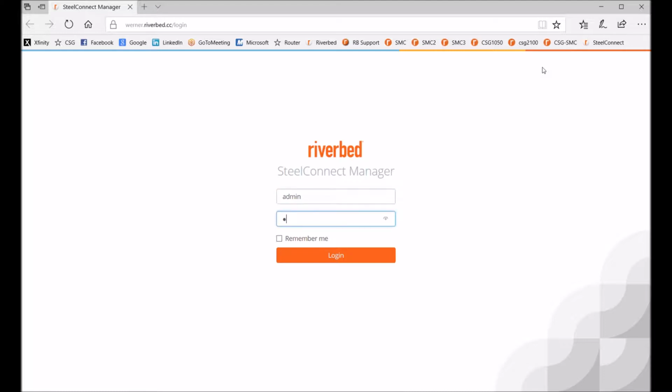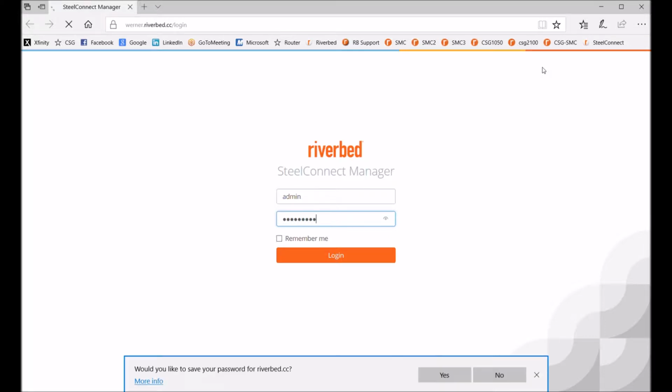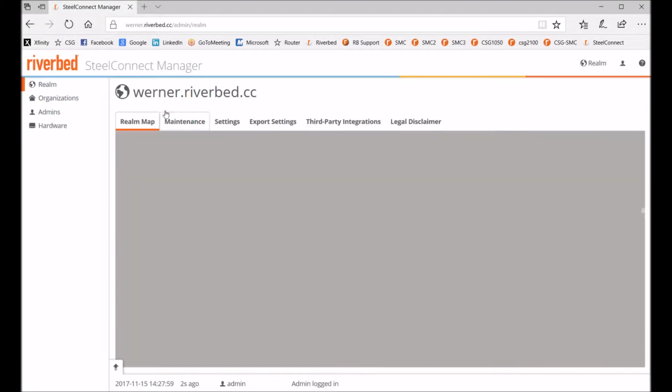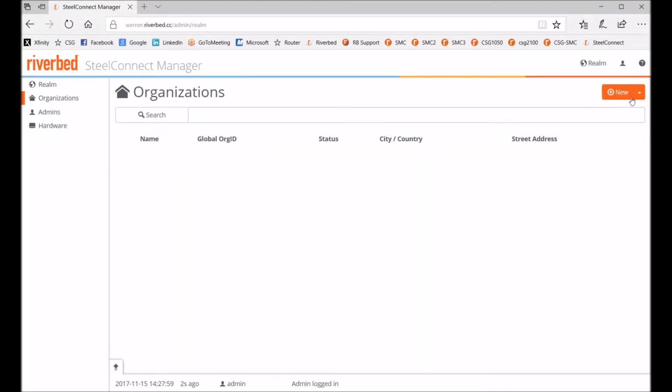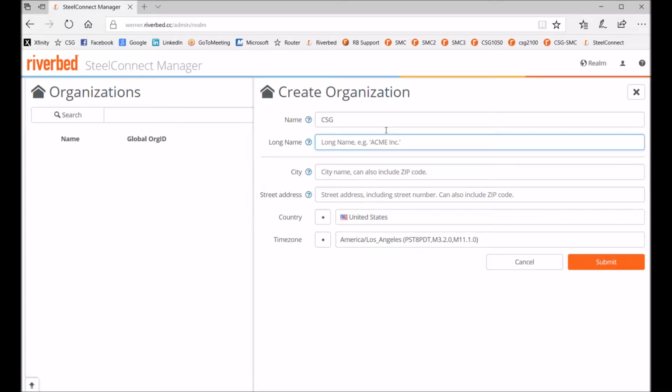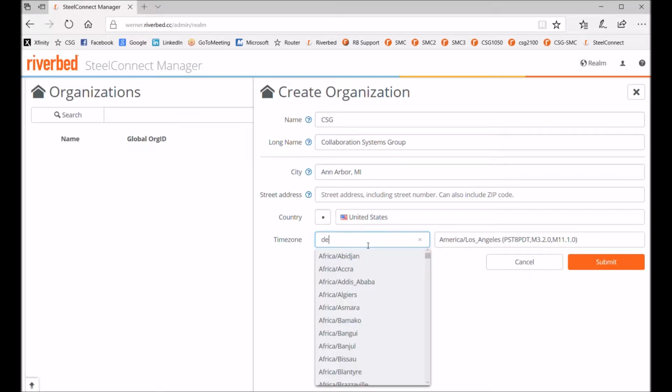We're going to log into the portal and set up our organization. Under Organizations, we'll select New and name our organization. By keying in an address, we'll be placed on a map.